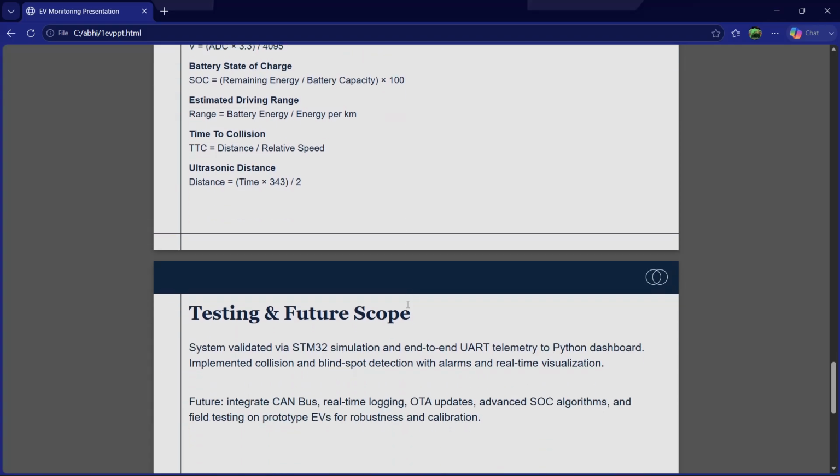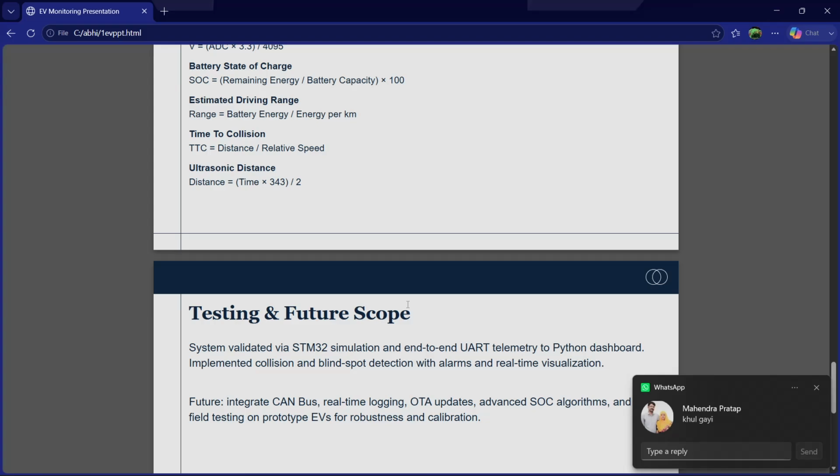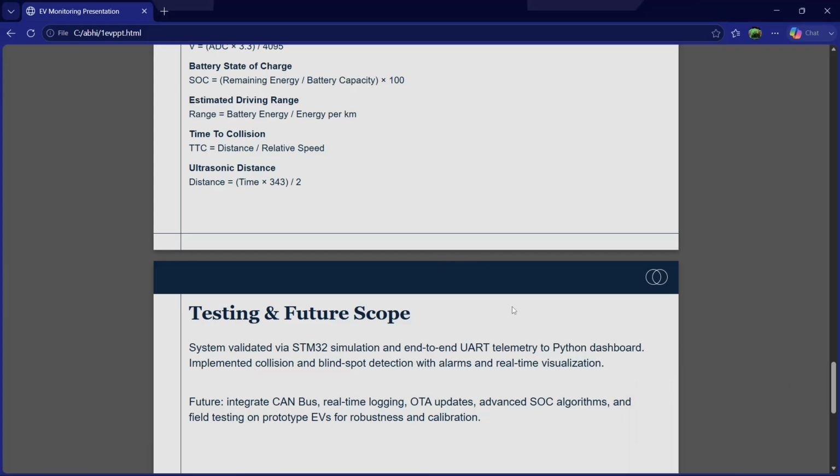So, testing and future scope. The system was validated via STM32, simulating an end-to-end UART link to a Python dashboard, implementing collision and blind spot detection with alarm and real-time visualization. In the future, we can integrate CAN buses and real-time logging, OTA, advanced SOC, and many more.